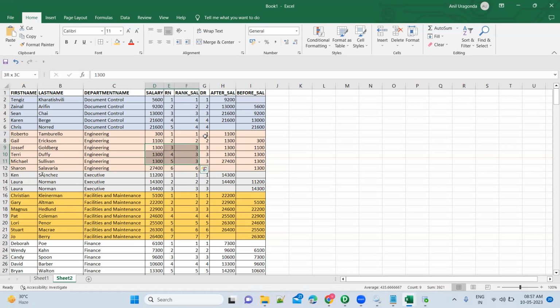So DenseRank, what it is doing? Here it is repeated, but still it is continuing with the next number only. Again here, after salary, before salary: for lag, the first one will be null because before that nothing will be there. For lead, the last one will be null because after that nothing is available. Clear? So here salaries are not repeated, so your rank, DenseRank, all of these are same.